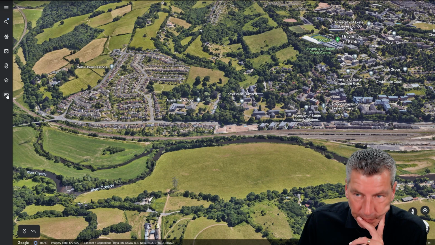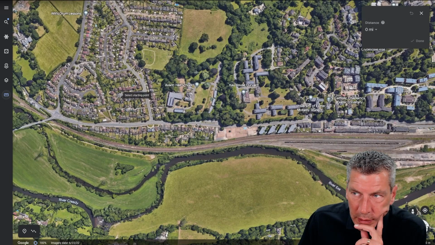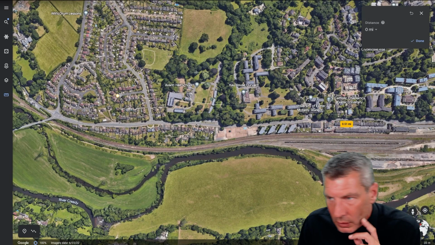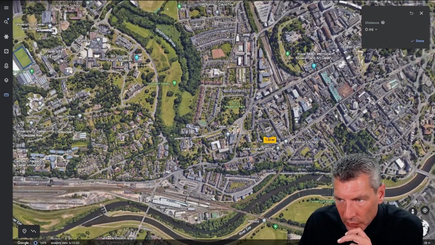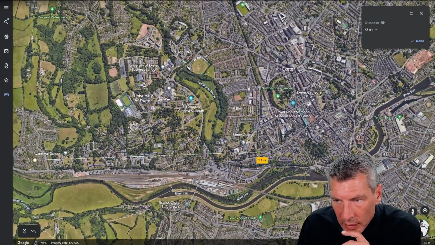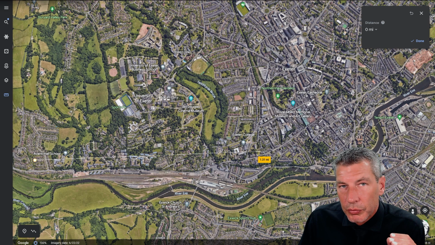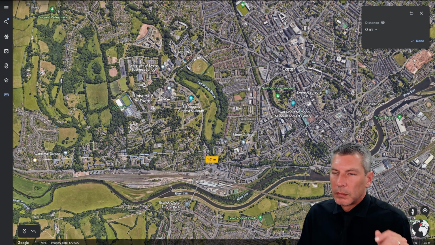I'll show you what. Let's do the ruler here. We go boom. And if we go over to this side of town, let's say you've got someone who lives over here. Look, 1.3 miles. 1 mile through built up area on a ham radio is going to be a struggle.